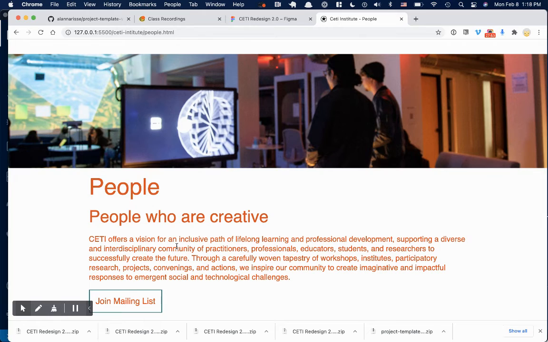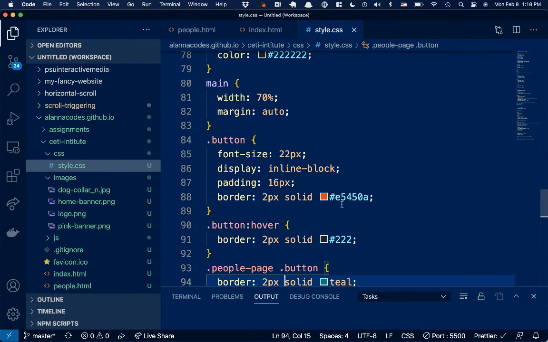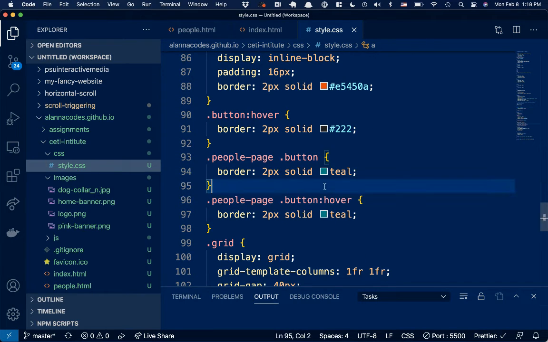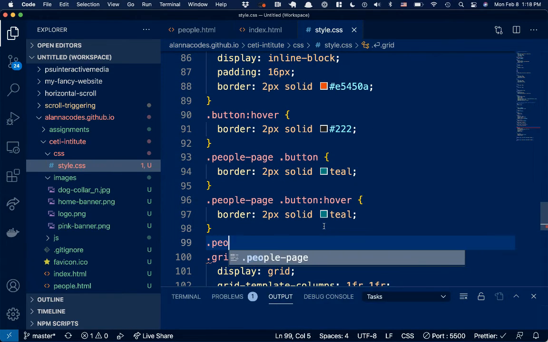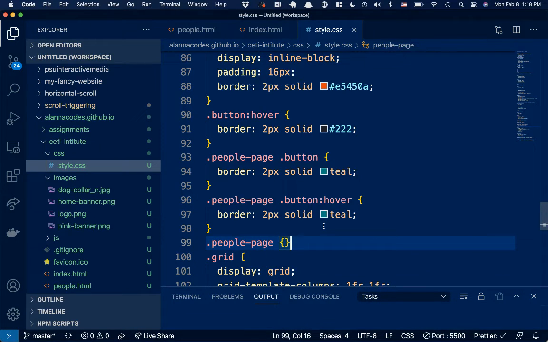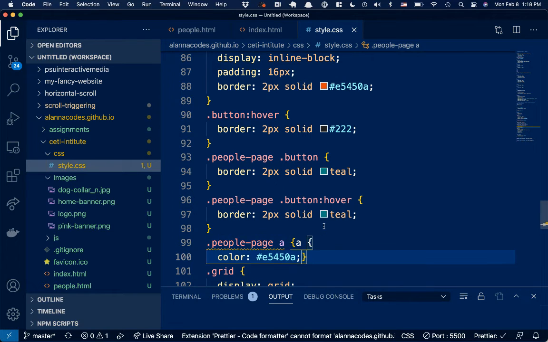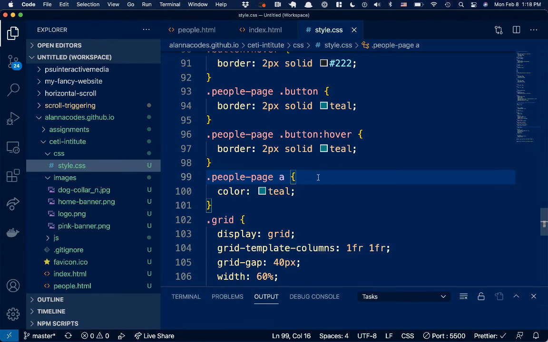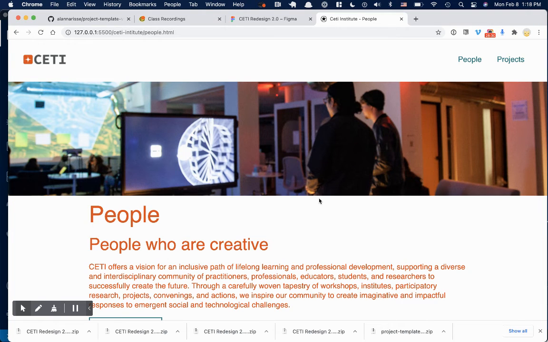Okay, so it didn't work for the anchor. Oh, let's see. Okay, so button. Oh, right, because the anchor is this. So yeah, we'd want to change just the color of it. So we could say on the people page, any anchor, make it be teal. Oops, it got crazy. Okay, fixed that. Let's try that out. There.